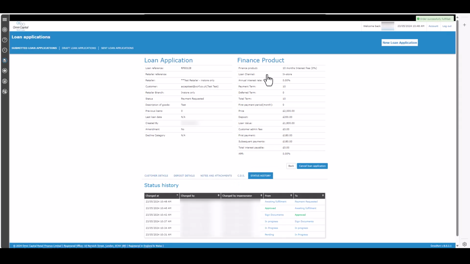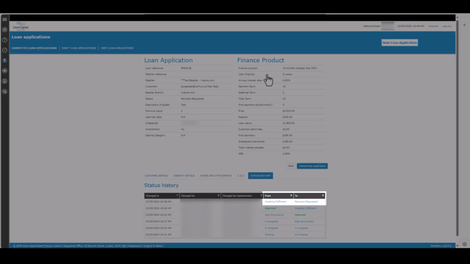Please note, if you are not required to submit one of these notes, the option will not be available to you. The order has now successfully been fulfilled and the status of the application has changed from awaiting fulfillment to payment requested.